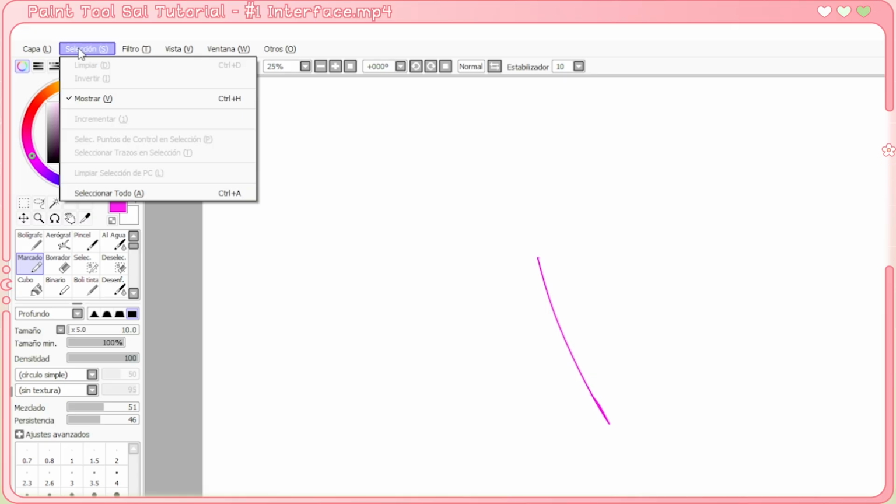With the Selection tab, like the name says, we can select something and then clean the selection or invert the selection. You can show it, or if you want to see the selection, then you press the button. You can select all or increment the selection that you did.